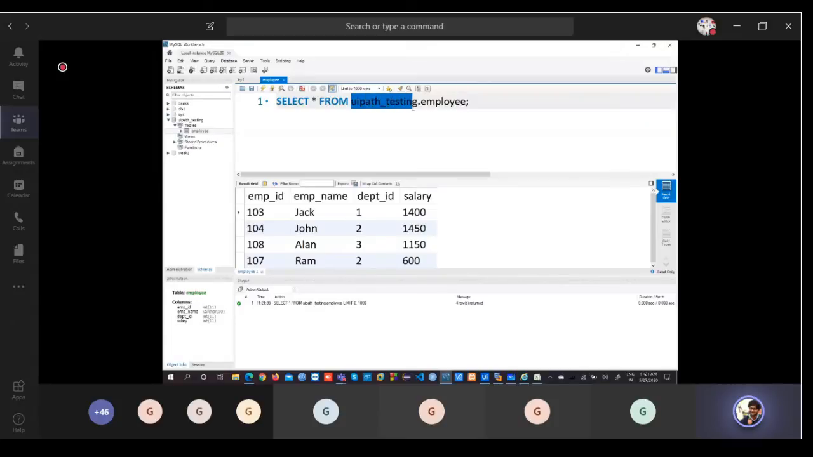Select star from UiPath testing. So I think everybody in the classroom knows about the database, where we store our data, right? So the database name is UiPath testing, and the table name is employee. This table has employee ID, employee name, department ID, salary, and everything. So it is an int, string, and int, followed by something long or double. So now, what am I trying to do is, how can I access the database in terms of my UiPath?